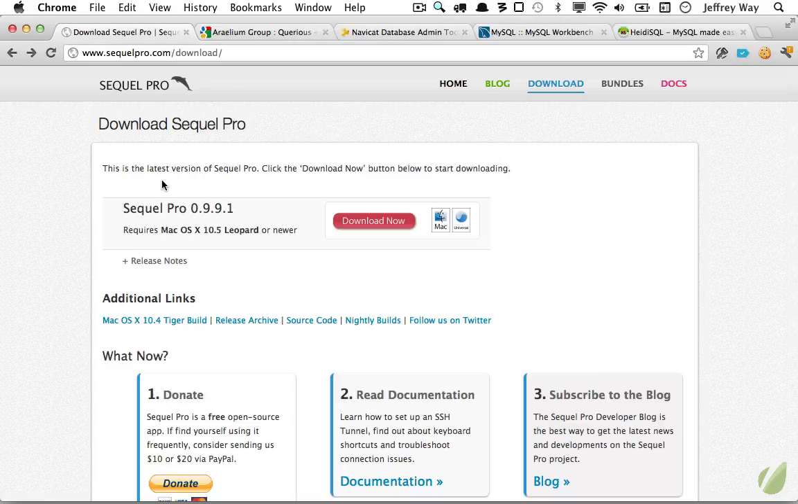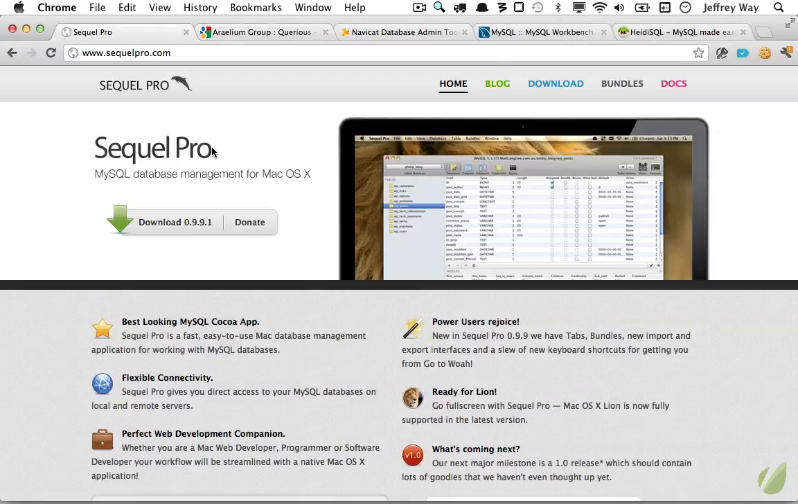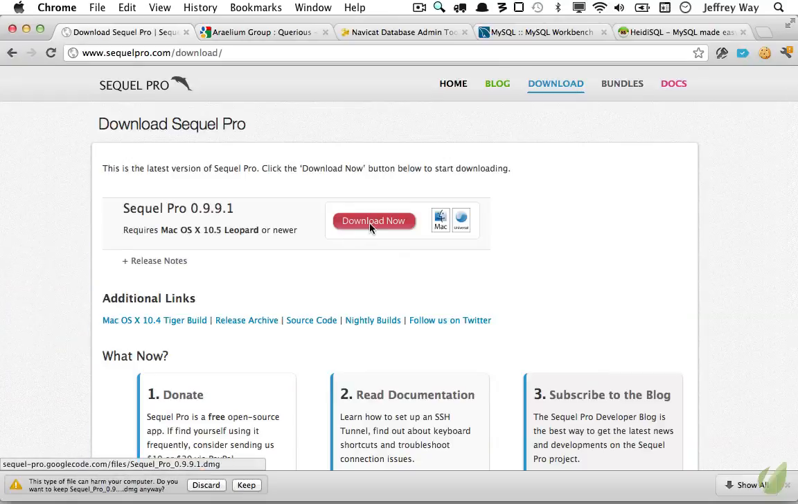So we will take a look at a handful for both Mac and Windows. If you're a Mac user, easily the most popular two choices will be SQL Pro and also an app called Queries. Now Queries is not free, however SQL Pro is, so I'm going to encourage you to download SQL Pro if you're a Mac user, at least at first, so you can get your feet wet and learn how these types of apps work. So we will go ahead and download that.